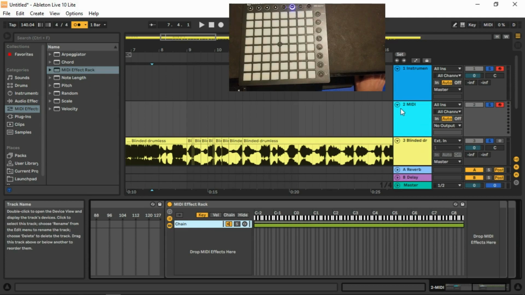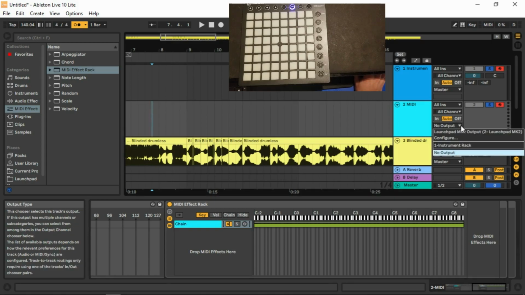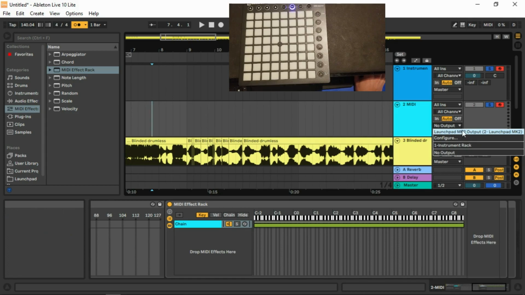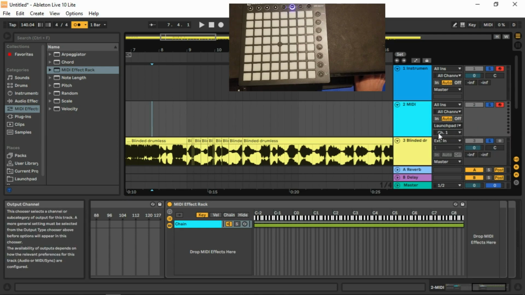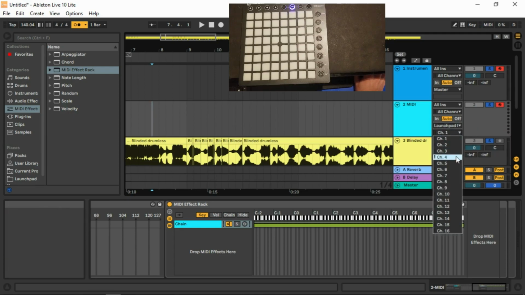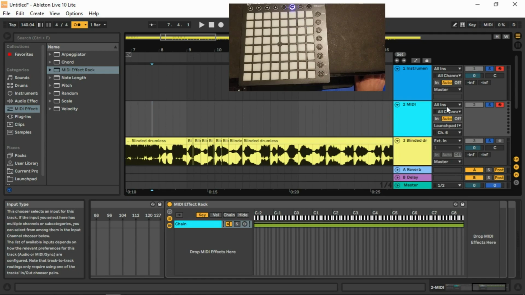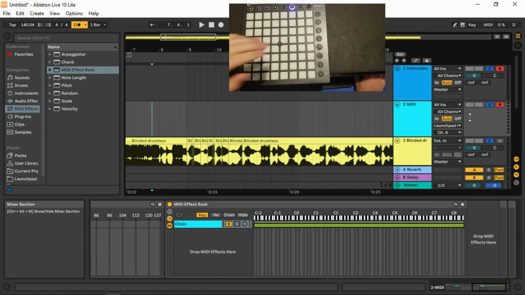In order to actually see the lights on the MIDI track that you put the MIDI effect track on, where it says no output, you want to click this drop down arrow and click on your Launchpad that you're using. So in this case, mine is Launchpad MK2. And then this channel thing should pop up, and you want to change it to 6. Only channel 6 will work. So you have to set it to channel 6. Everything else is fine. So now whenever you press, you'll see them light up.